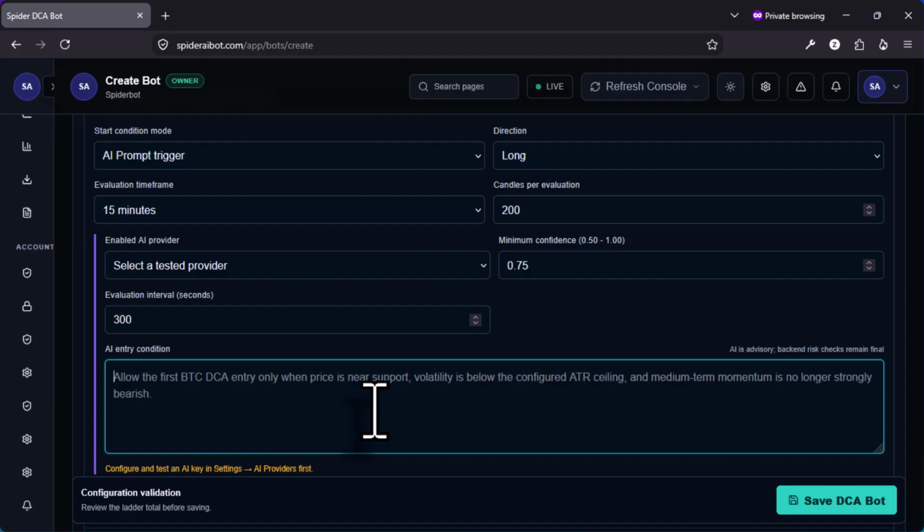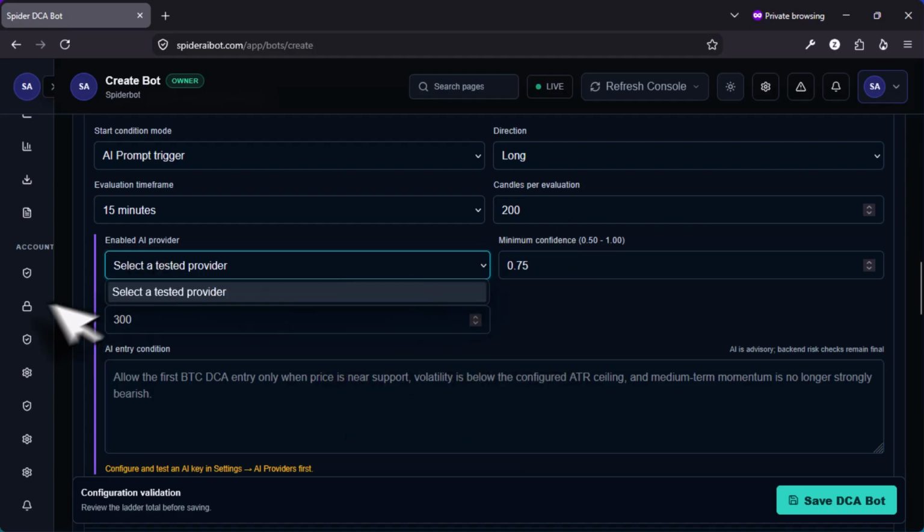So this is another start condition. Then here you can select the AI functionality. Because I've not added any API key, that is why you cannot see any AI. I think it has 4 AI functionalities. It has ChatGPT, Claude, DeepSeek, and it also has one more. I'll show you guys when I'm done creating this bot.